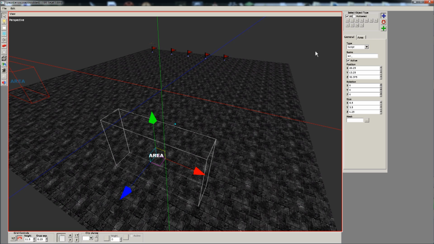So I'm going to call this enemy spawner 1. Or, yeah, whatever. 1, there you go.